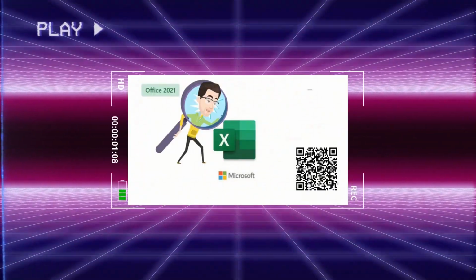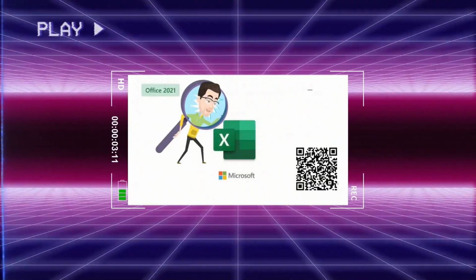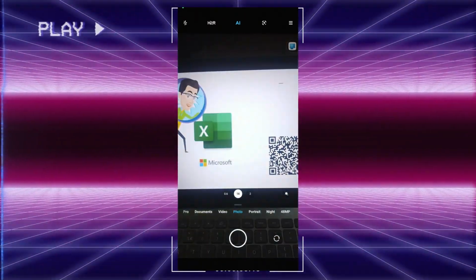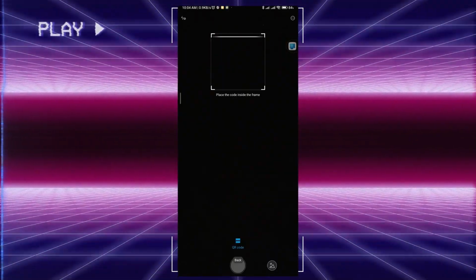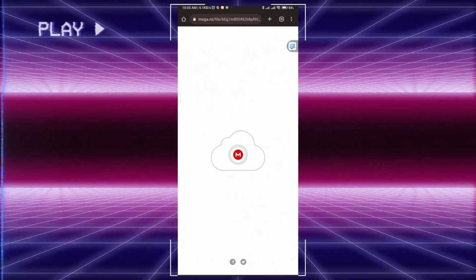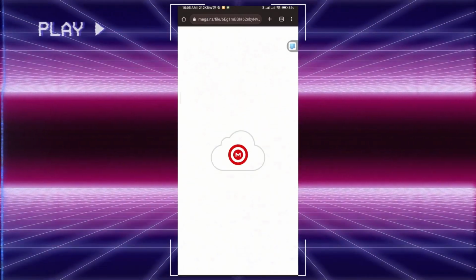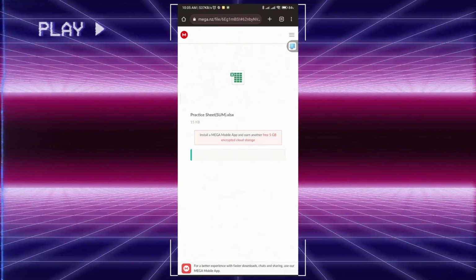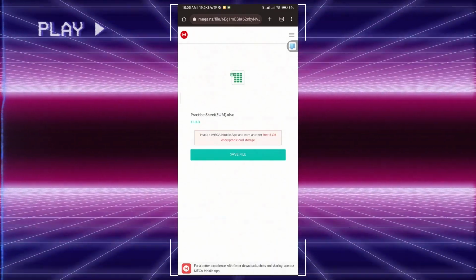For viewers of the second category, simply pause the video, open the pre-installed scanner of your device and scan the QR code. It will display a link to the file like this. Click Go to Website to access it. Now you will be redirected to the default browser of your smartphone to open the link of the file to download, then click on Download. Click on Save File.